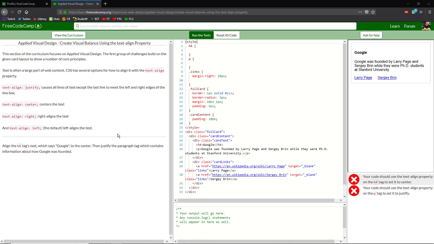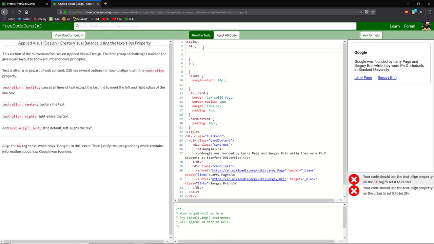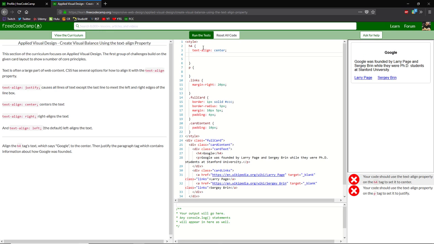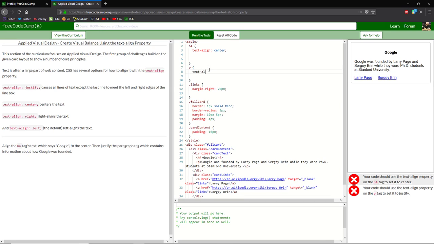Align the H4 tag's text, which says Google, to the center. So H4, text-align, center. Then justify the paragraph tag, which contains information about how Google was founded. Text-align justify.